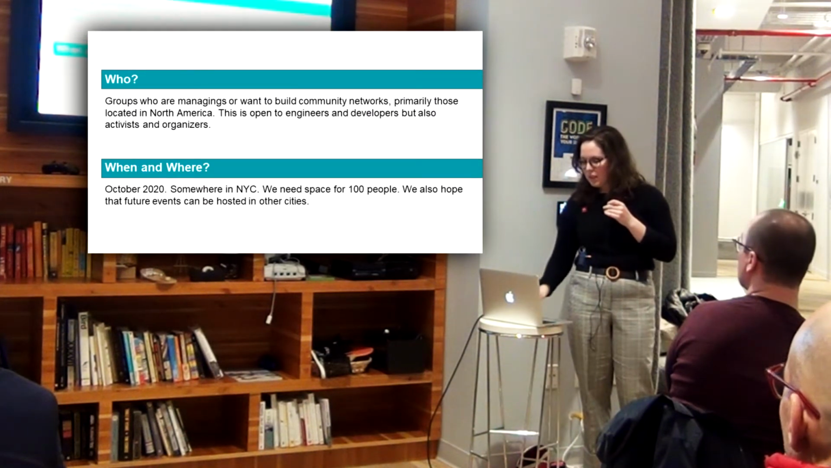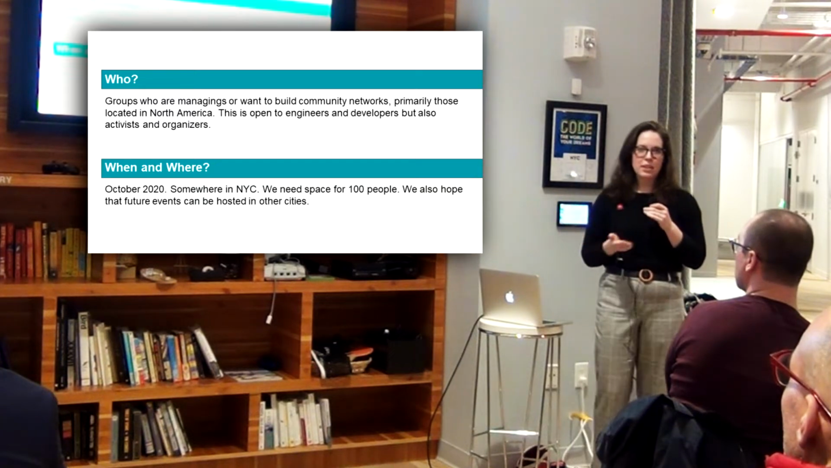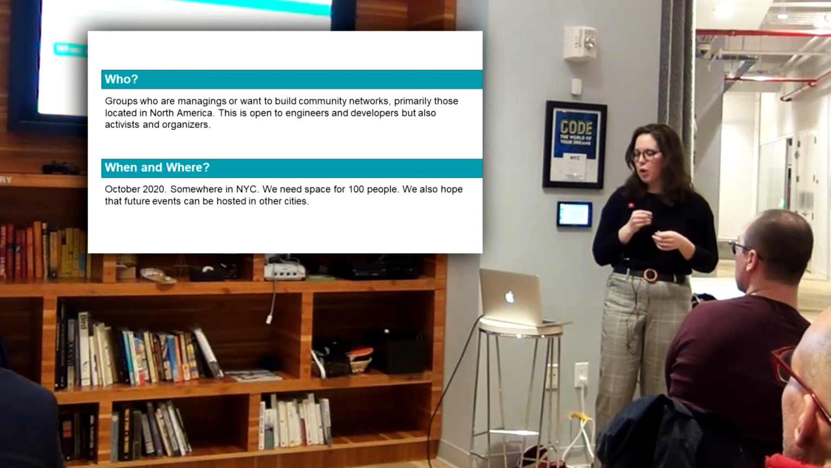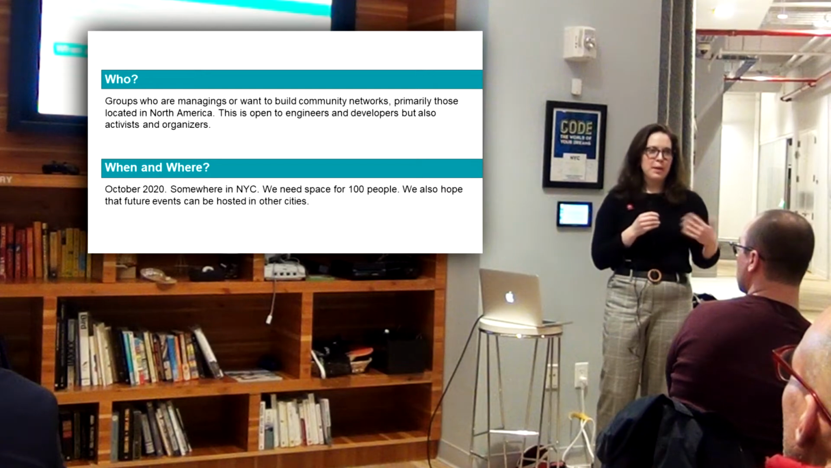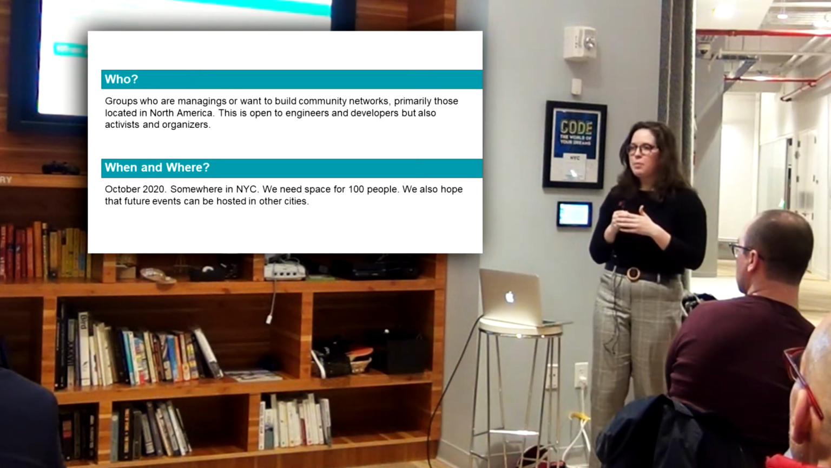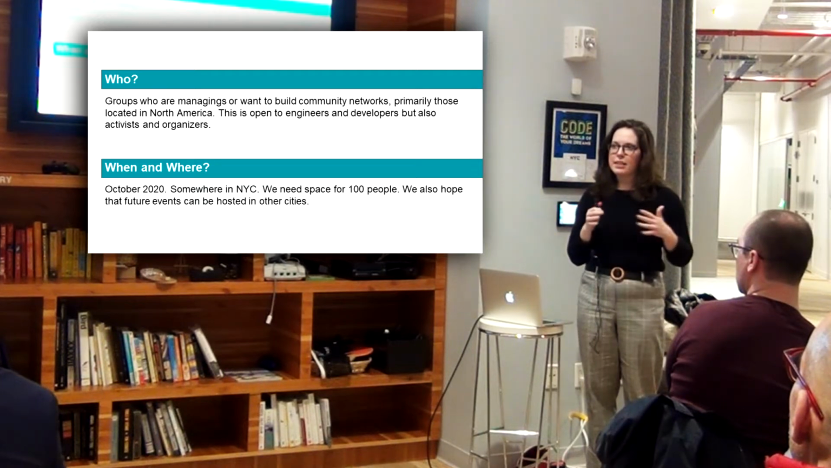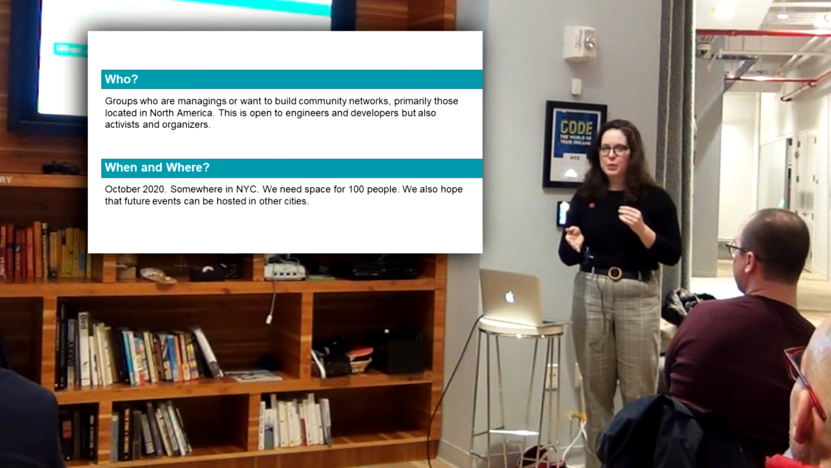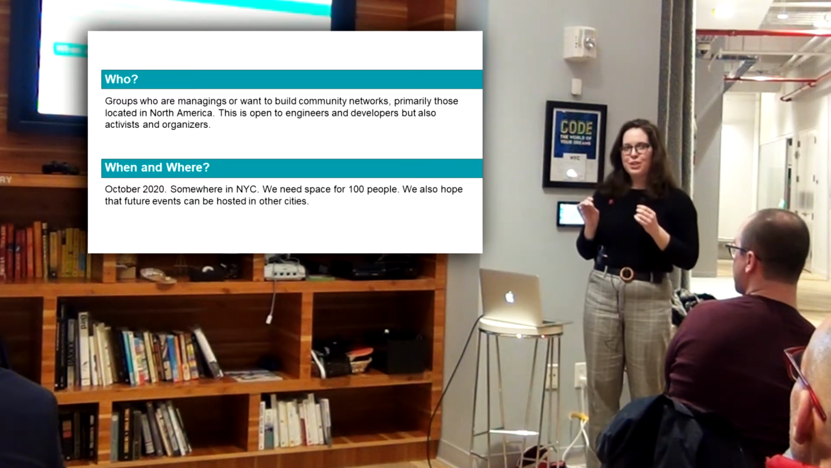And who we're imagining is some community networks throughout North America mostly, but it's a bit more open than that. A lot of engineers and developers we imagine are ultimately going to go, but it's also open to activists and community organizers, because there is a lot that goes into a network. And we're thinking October 2020. We do need space.